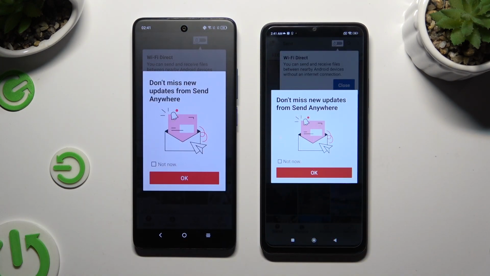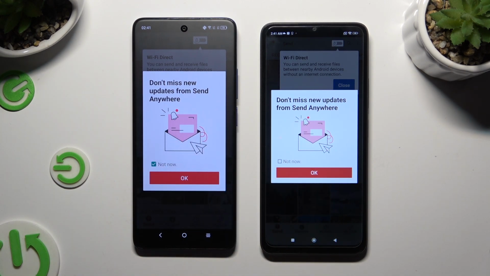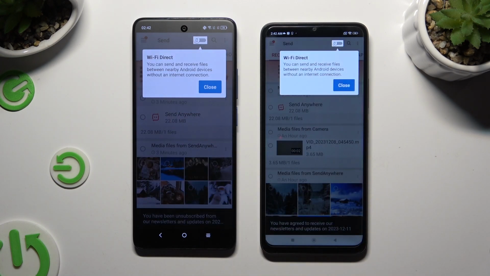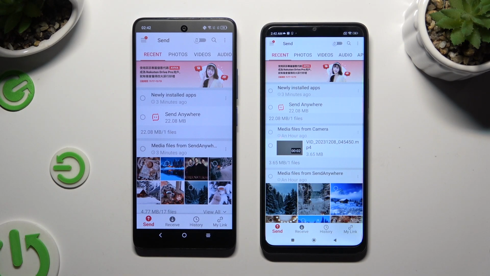Following that, in this window about new updates, you can select Not Now if you want to. Wherever you decided to close this window, tap on OK. Then click on Close in white pop-up at the top. And finally, select Send at the bottom left corner of TCL. Then Receive right next to Send at the bottom of an Android.